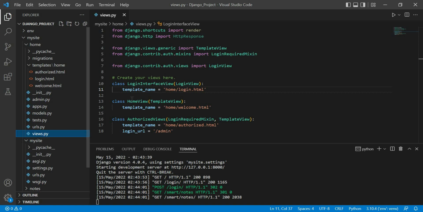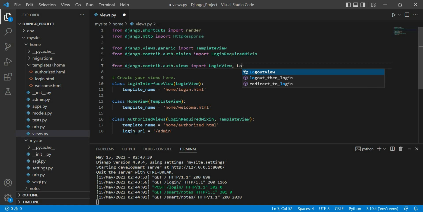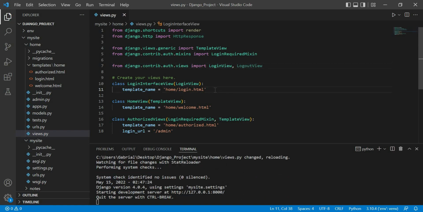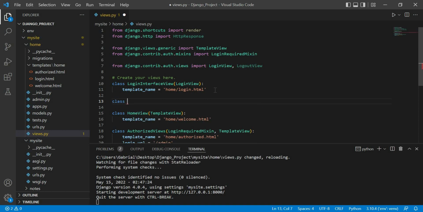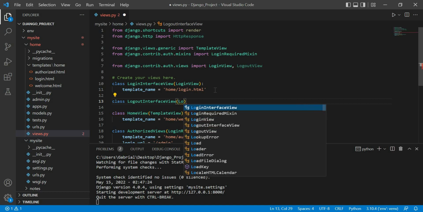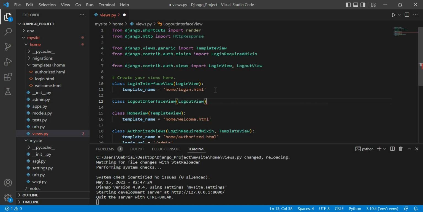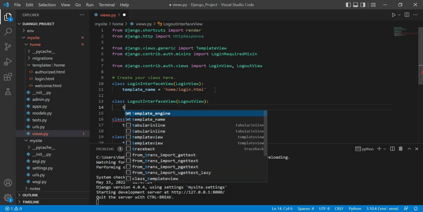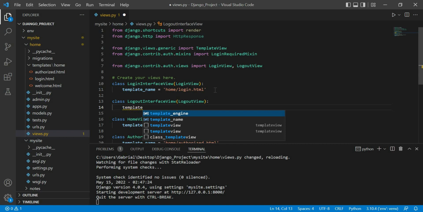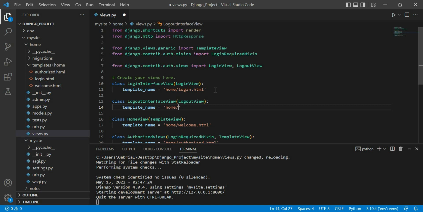create another view. So here we're going to import LogoutView. Okay, and right below this we're going to say class LogoutInterfaceView. That's going to inherit from LogoutView. Then we need to specify the template name. So the template name here is home/logout.html. Okay, so that should do.